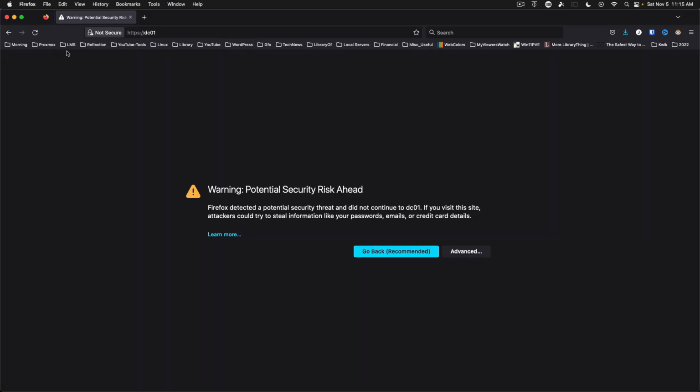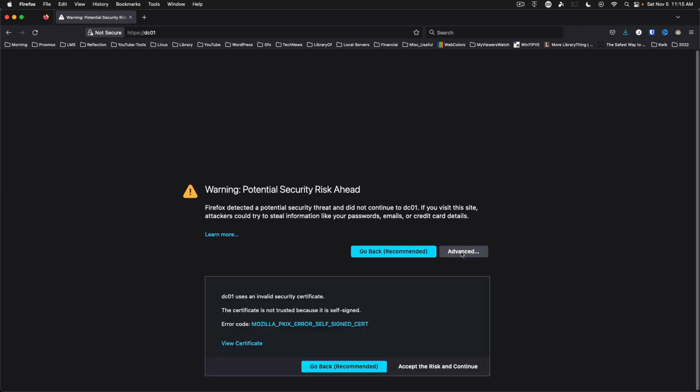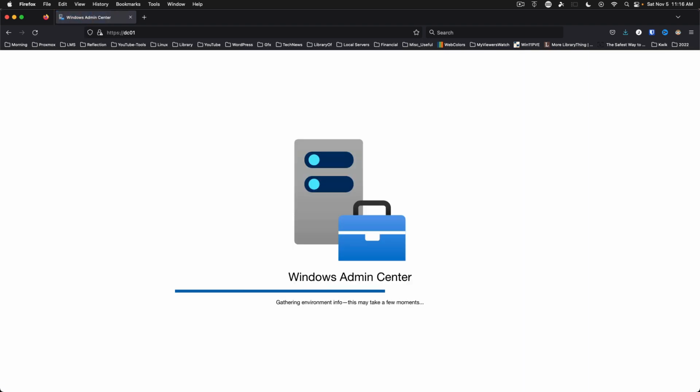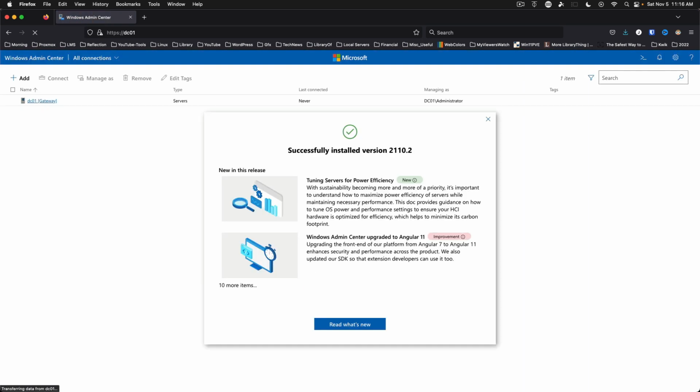Okay, I've put in the address up here, DCO1. It prompts with a potential security risk. We're going to go to advanced and say accept risk and continue. And it will ask for our login information. And it will take a minute or two to load. And we are in.